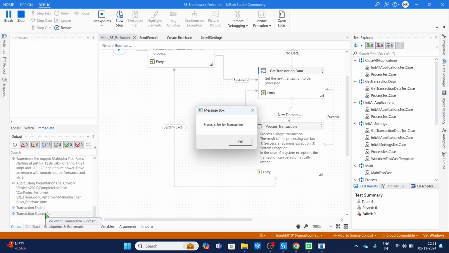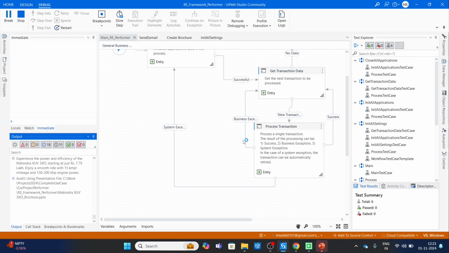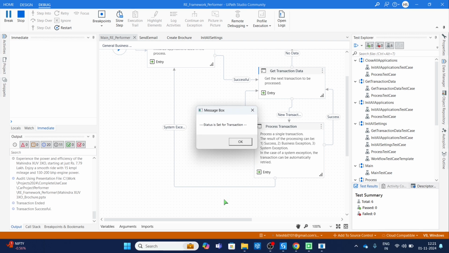Transaction successful. So one transaction successful completely without any error, right? I will click OK. You will see another transaction. So you can see PPT action is happening. Email might be getting triggered from UiPath activities. You can see another transaction is successfully done.